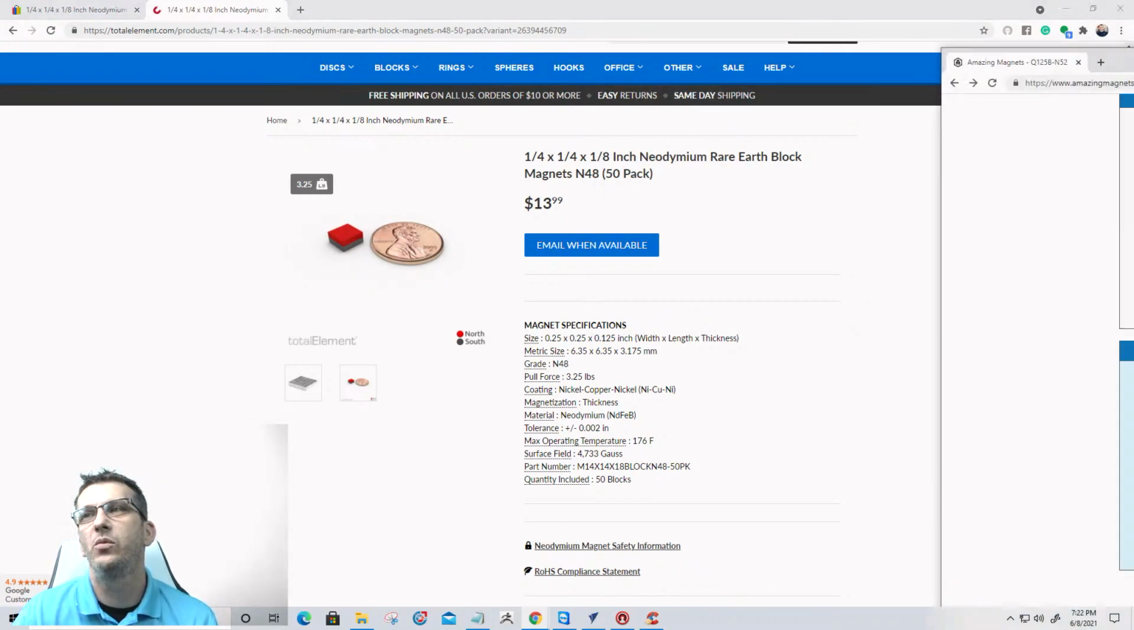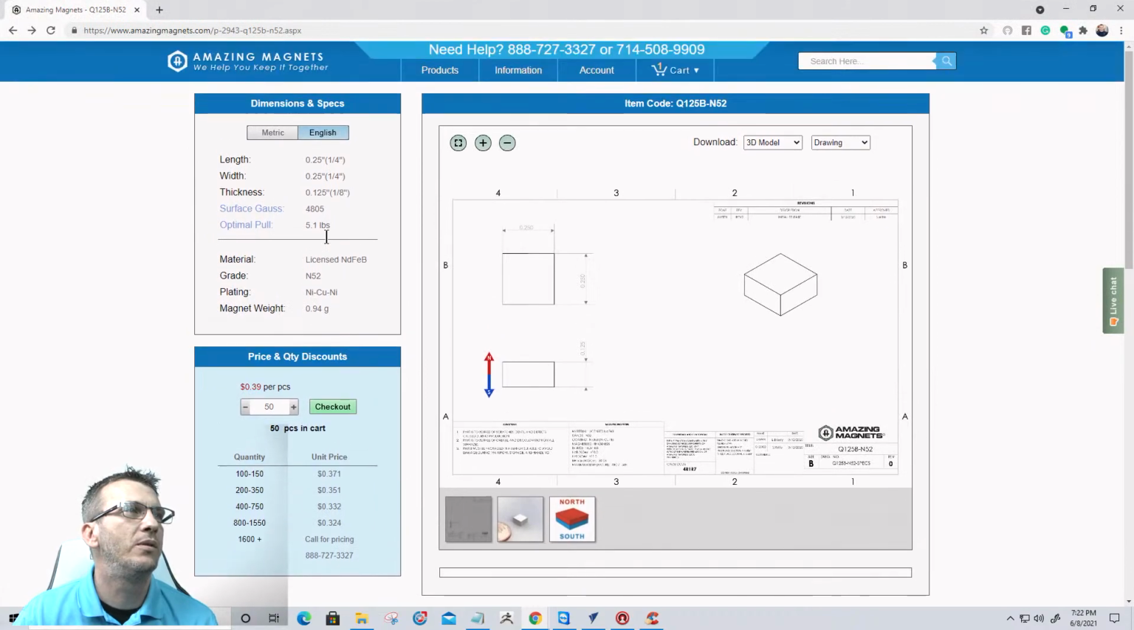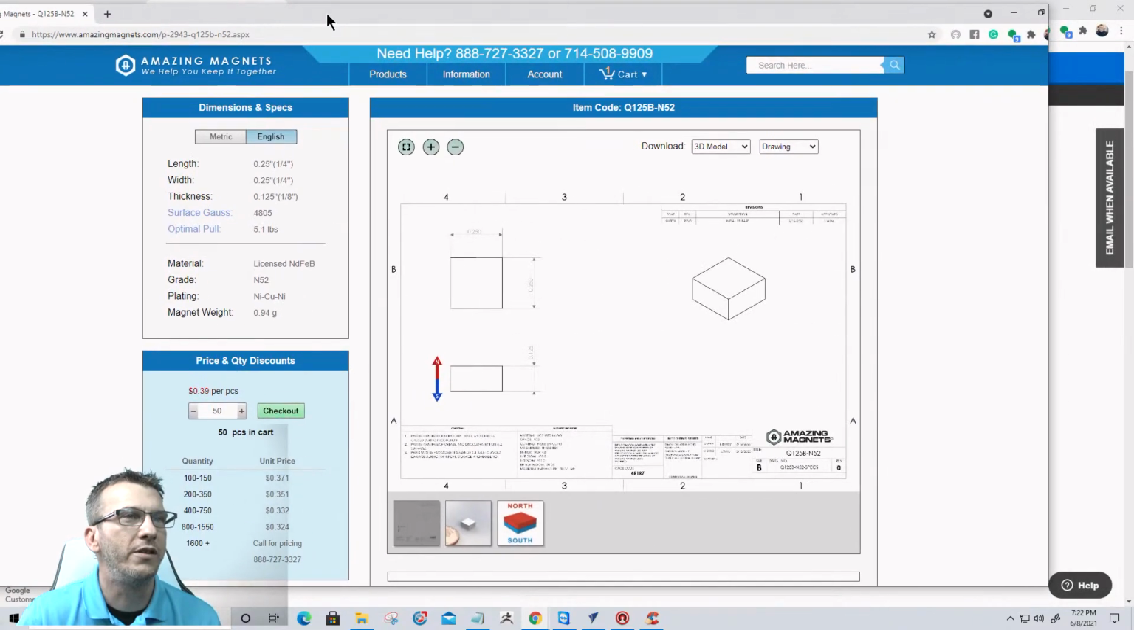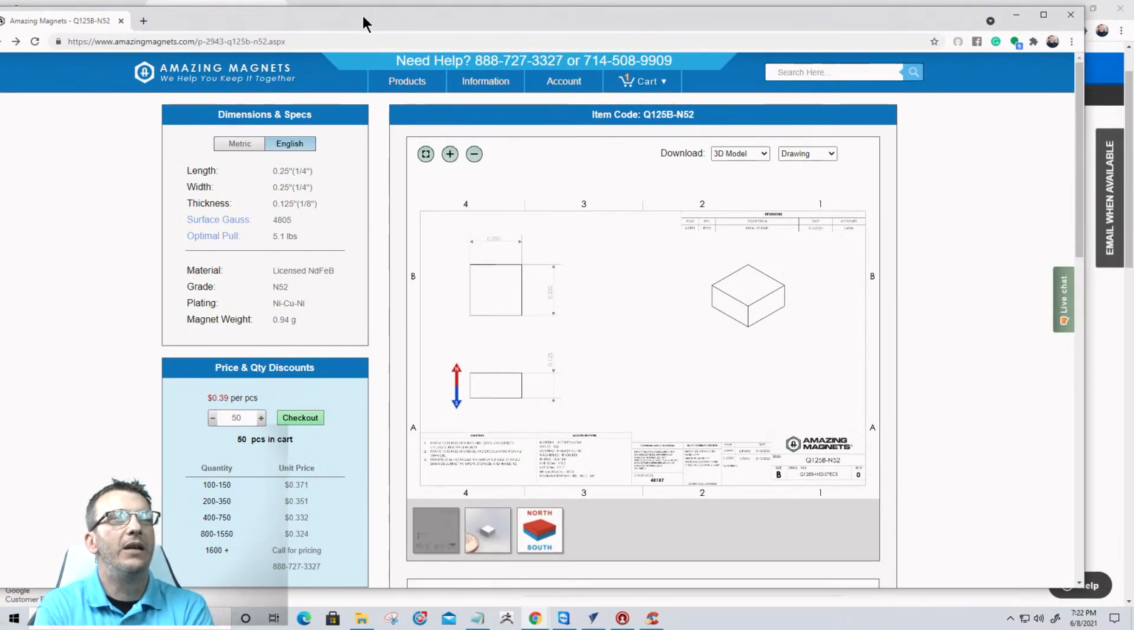But Total Elements was out, so I was able to find the same magnets. Instead of an N48, these are an N52, so they're a little bit stronger. We don't want them too strong. The N48 is about 3.25 pounds of pull force, and these N52 have a pull force of about 5.1 pounds.